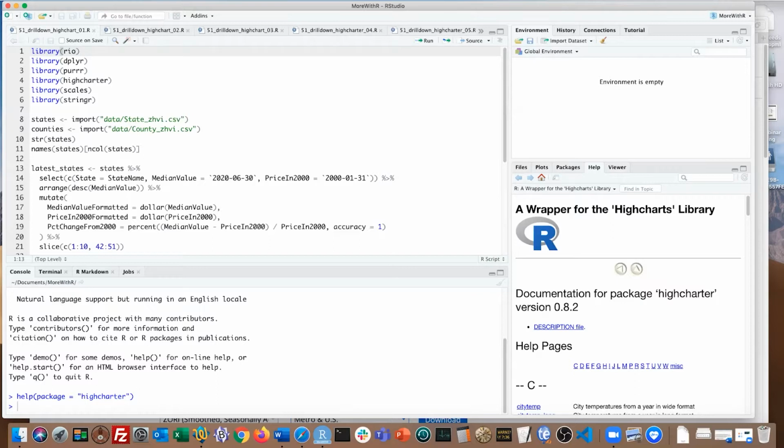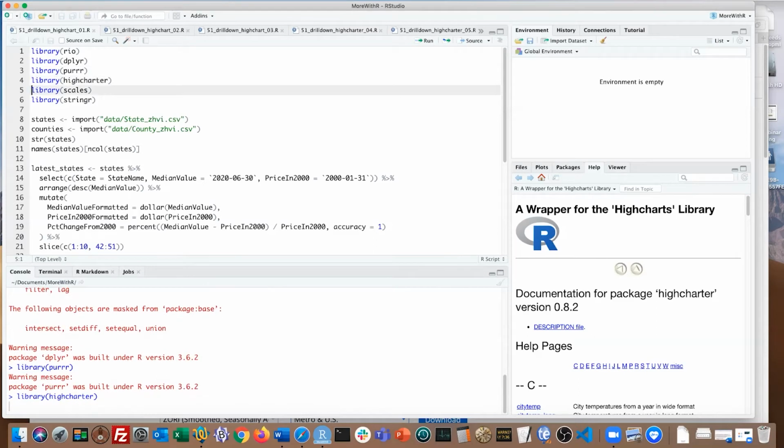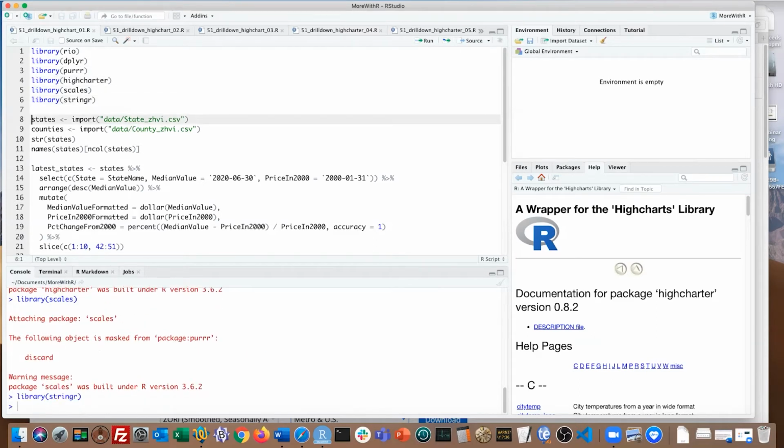First, I load packages I'll be using: rio, dplyr, purrr, Highcharter, scales, and stringr. Note that Highcharter is an R wrapper for the Highcharts JavaScript library, and that library is only free for personal, non-commercial use, including testing it locally, or use by nonprofits, universities, or public schools. For any other use, you need to buy a license. And if you're wondering, I talked my boss into buying me a developer's license, so I have one.